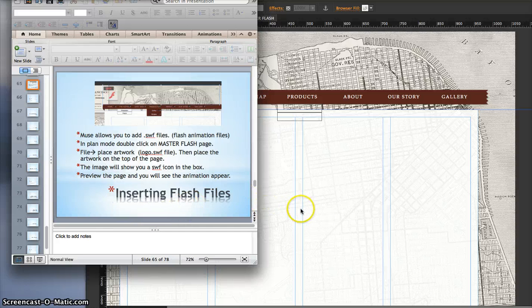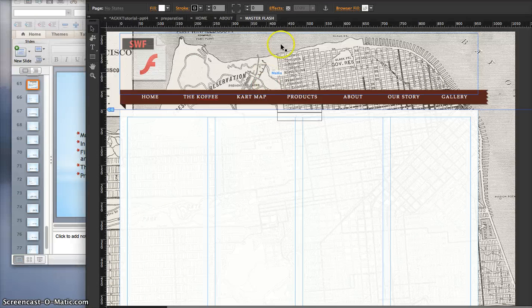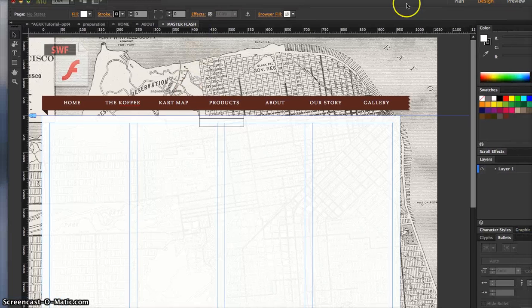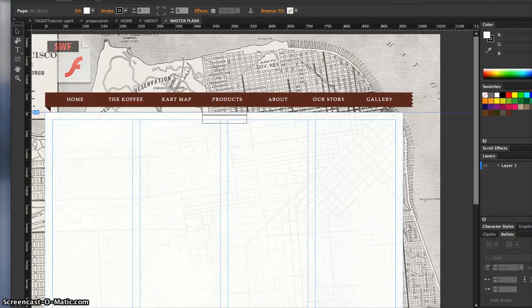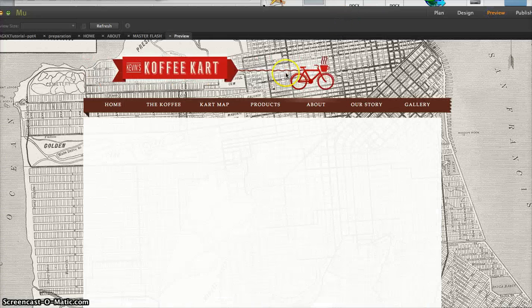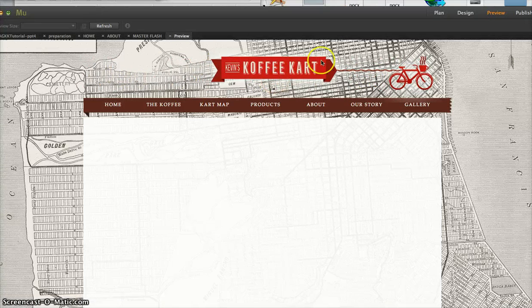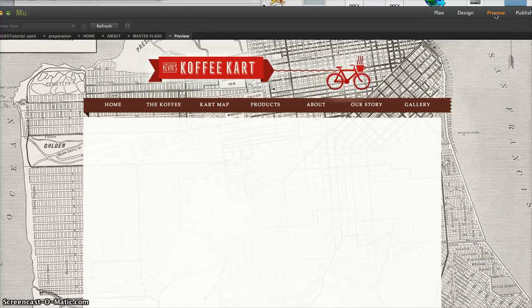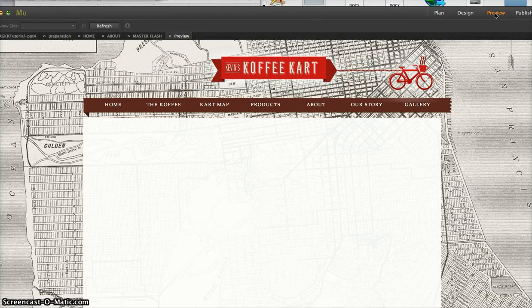So when you want to see that your animation works, this is what you're going to do. You're going to go under Preview. I'm going to take my Muse file, click Preview, and there we go. We know that our animation is in there, and it's working. I can click Preview again and see it again. Actually, go to Plan, then go to Preview again, and there you go. So again, that is created in Flash and saved as a .swf file. And that's how we know.